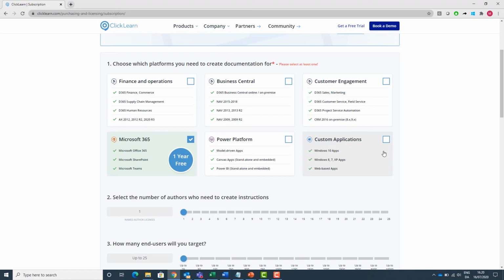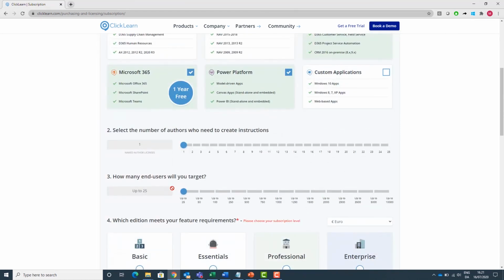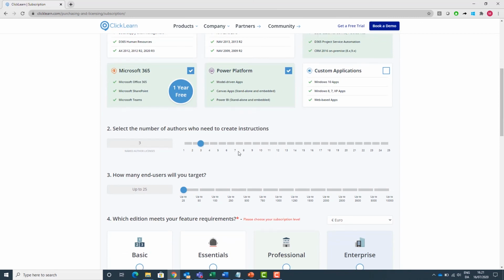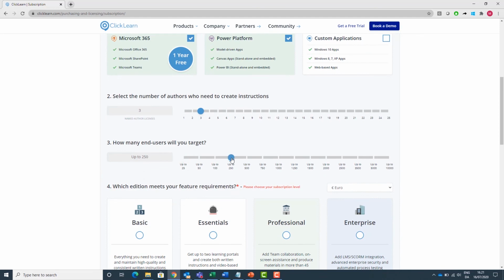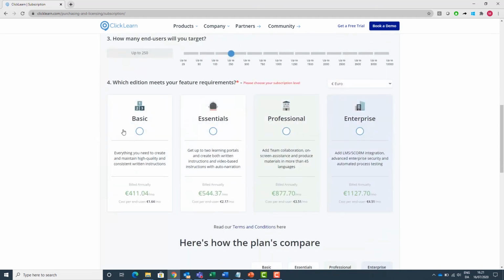As an example here in the browser, ClickLearn is capable of capturing your processes. As personally, I am using customer engagement a lot, and we also have some Power Platforms embedded into it, and I like to have the Outlook or the Office suite included in my price. I will now take an example of 3 people that will need to create learning instructions, and I have 250 employees that will be consuming my learning materials. Then we now have the price for each edition.